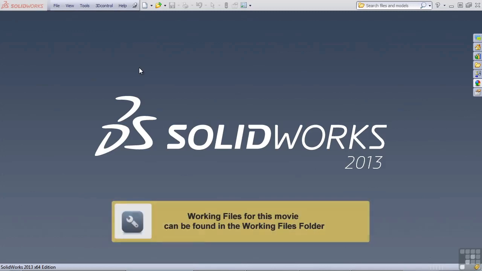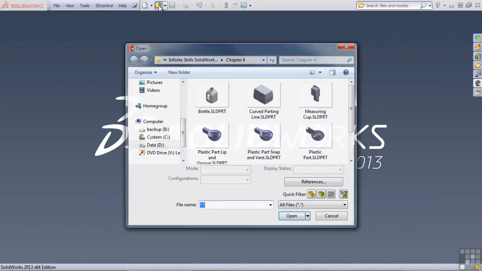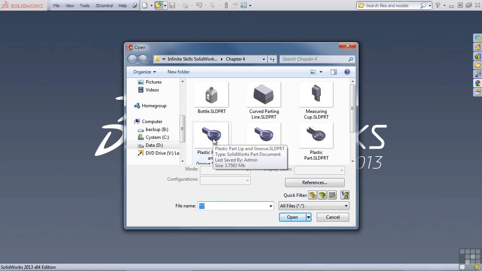In this lesson, I want to talk about the lip and groove feature in SOLIDWORKS Plastic Features. Let's open up an existing part, and that would be in your Infinite Skills Working Files folder for Chapter 4, the Plastic Part, Lip and Groove SOLIDWORKS part.